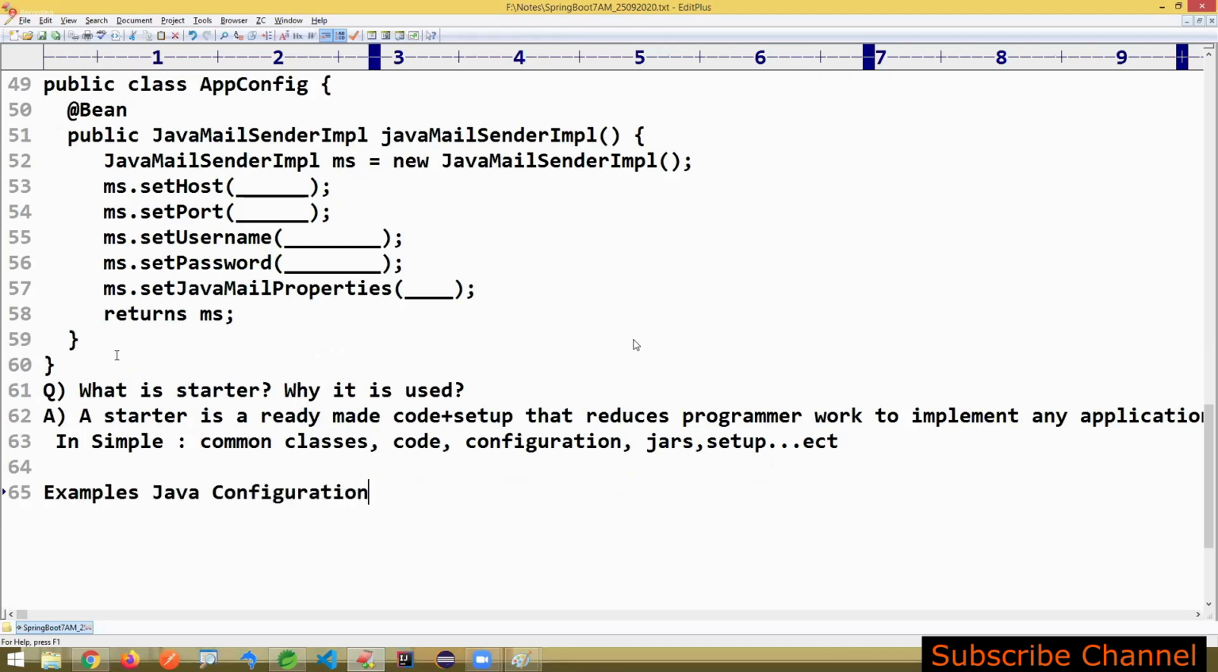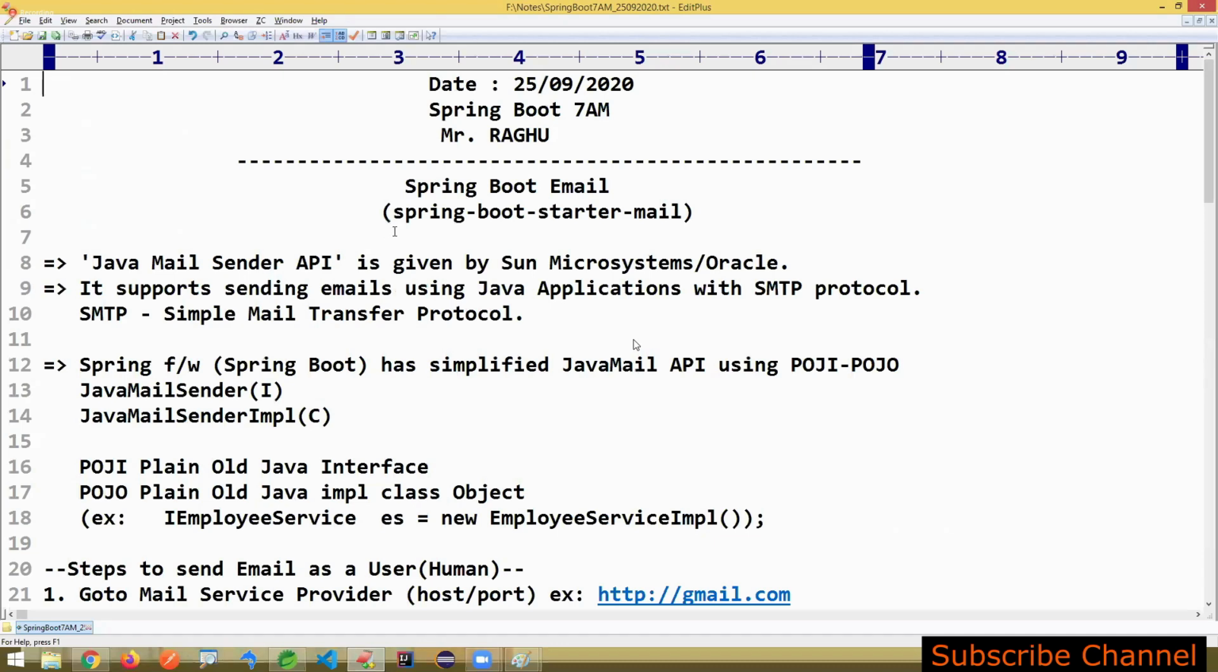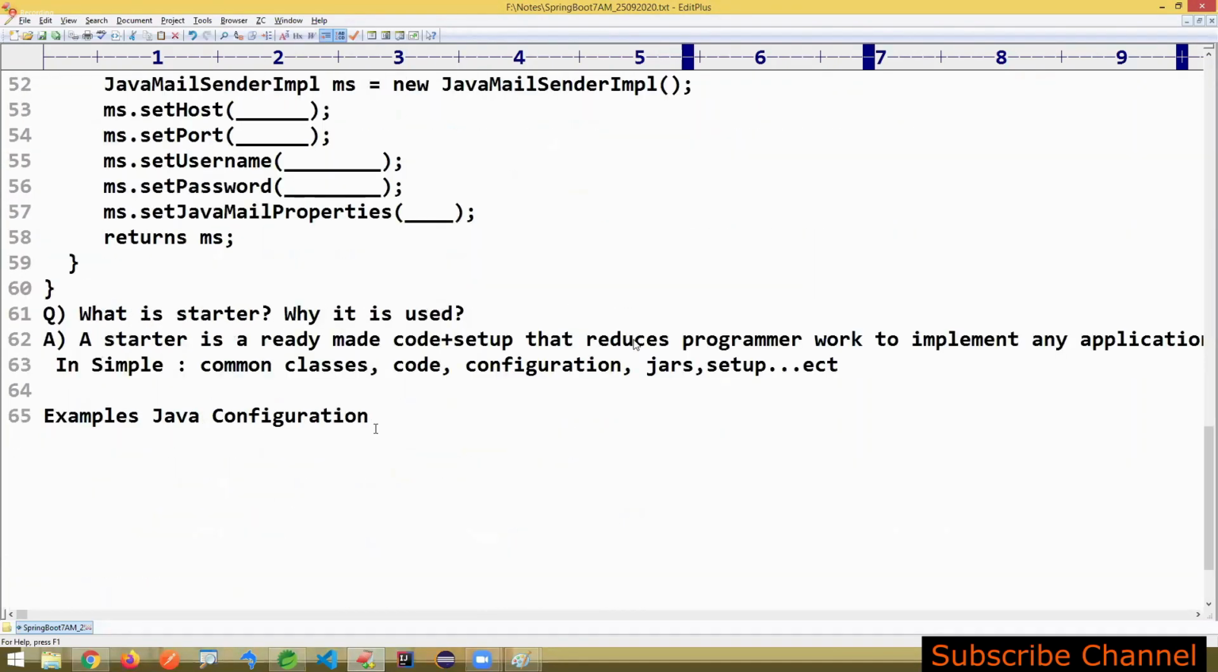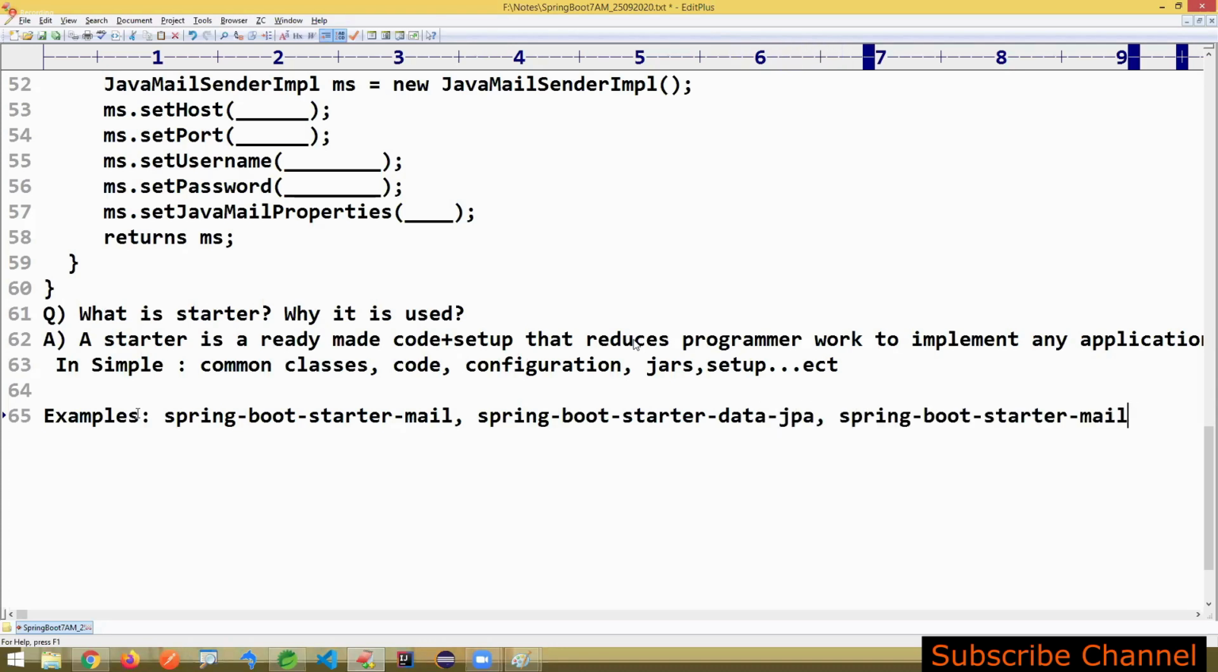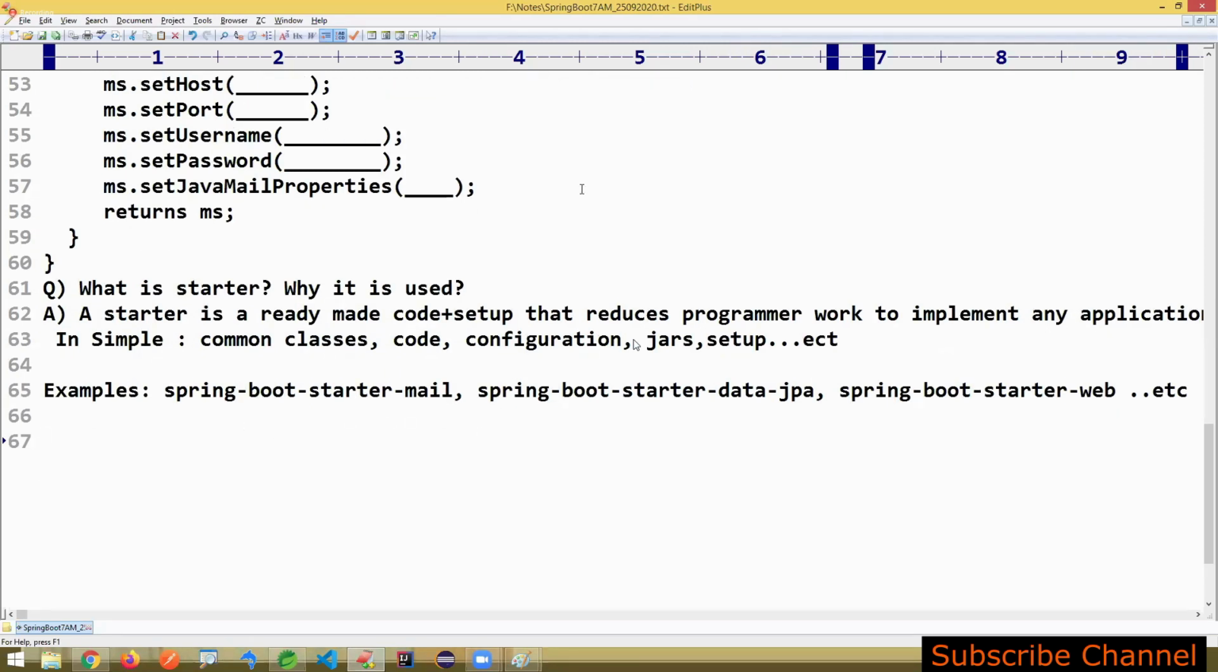Examples here: Spring Boot starter JDBC, Spring Boot starter email, data JPA, web. We have so many. From here onwards, our duty is to work on starters only.